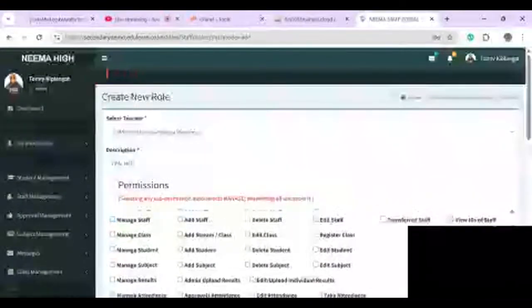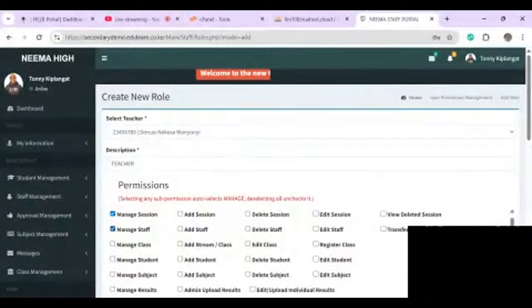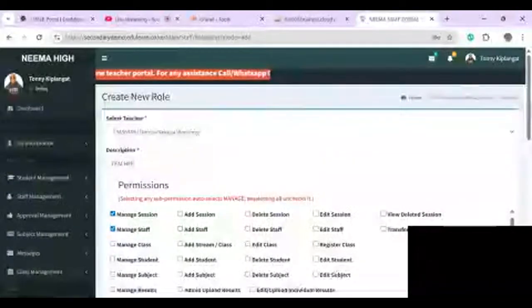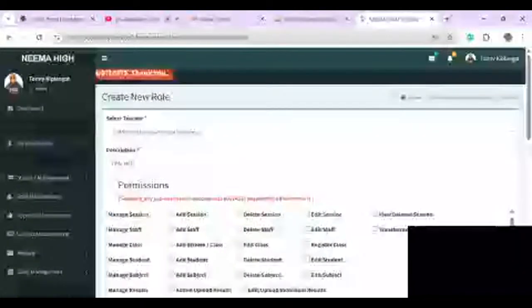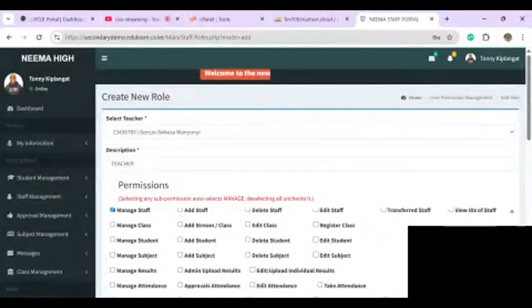You'll go to manage staff. Once I click manage staff, this staff will be able to view staff, but will not be able to add, because if I have not selected a staff, he will just see the staff, but he will not be able to do anything for that staff. He cannot add, he cannot delete, he cannot edit, he cannot transfer. Now there's a place where you can view the staff ID. From this point you can hide. Not everyone can see the staff's ID. It's just the super admin. So at that point, it's okay.